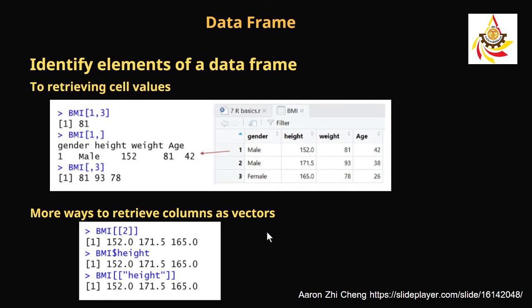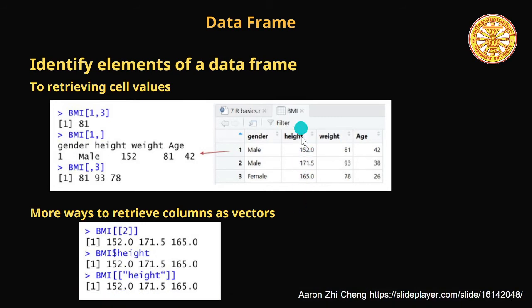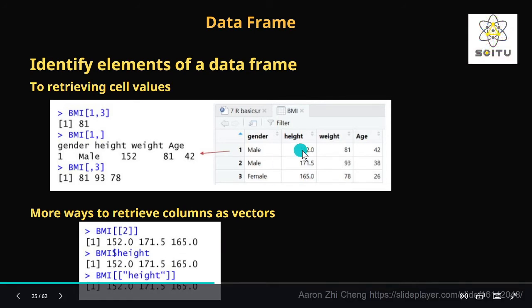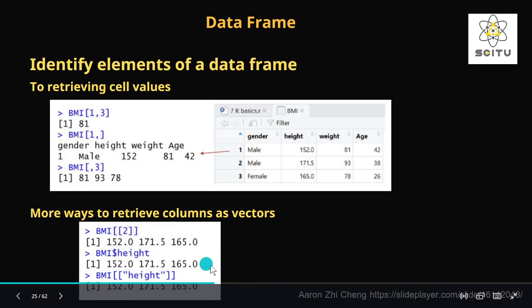In the R script, you can call data from your data frame by using a parameter like BMI$height. You will get the second column, column number 2, from 152 to 165. It will appear in your result.